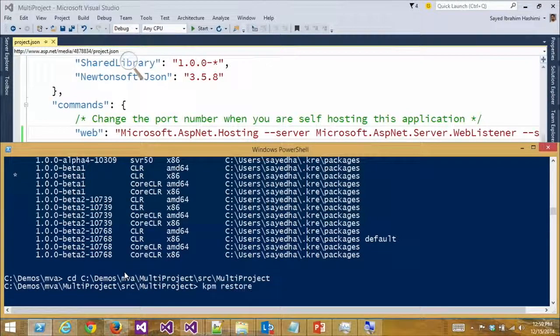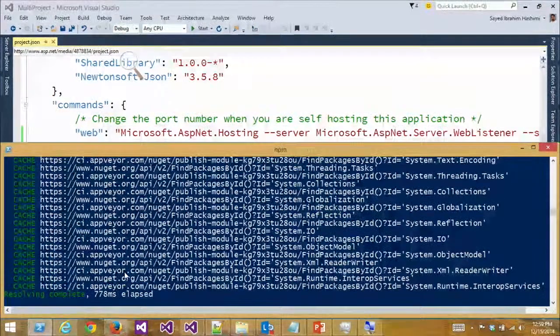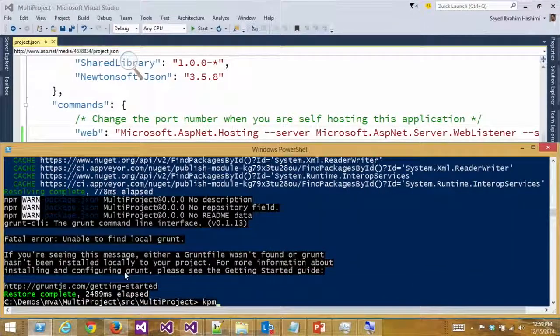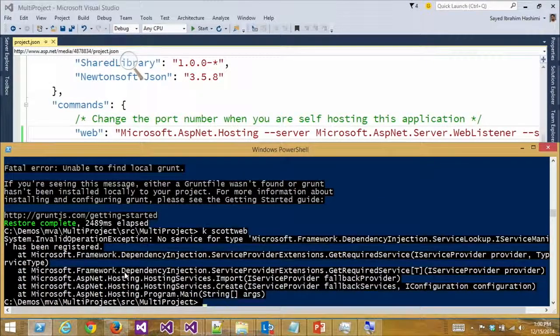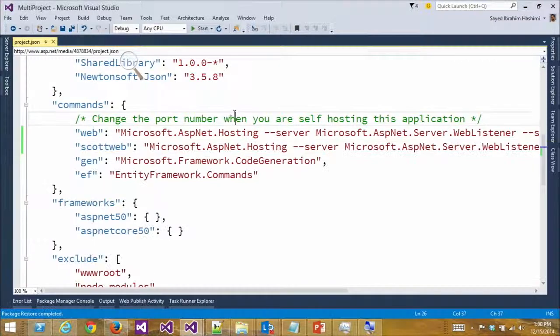We're just going to do a restore. I think everything's been restored, but just in case. So I'll do K Scott web. Oh, man. Just one second. I'm going to show you this in a different way. This is for that daily build, and there's something weird that's going on. Yeah, that's fine. So we've got four commands here. We've got web, Scott web, gen, and ef. Yep. Okay.